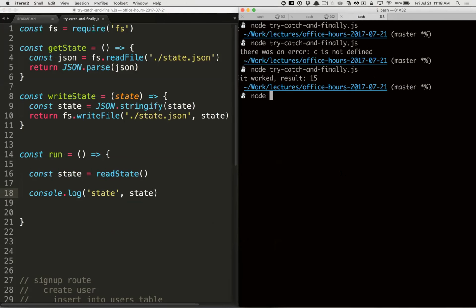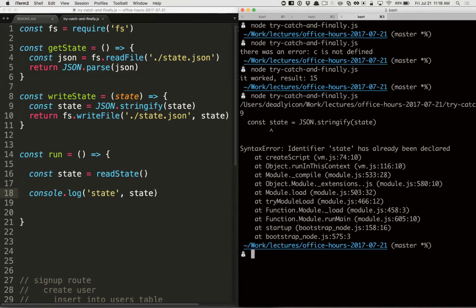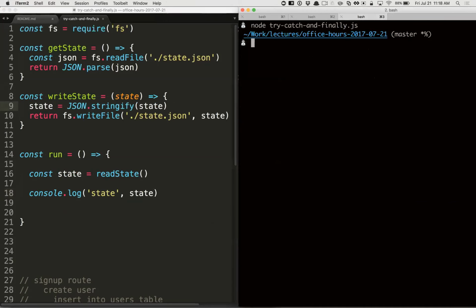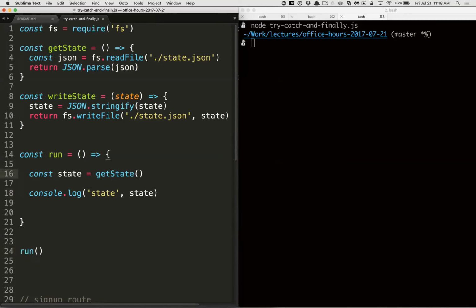So node. State's already been declared. I knew I didn't need that. Okay, so we run this, and that's not what I expected. Oh, because it's not readState, and I never ran the run function. And it's not readState, it's getState, and I'm going to call this setState.